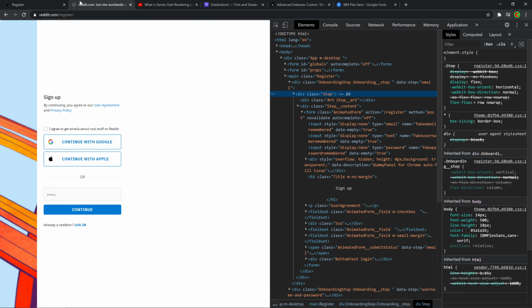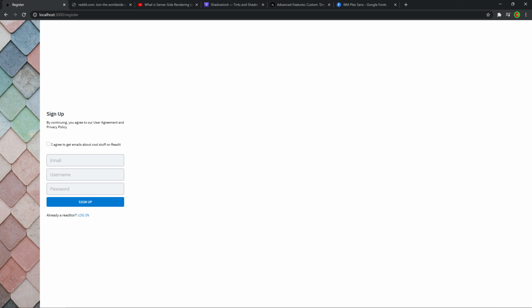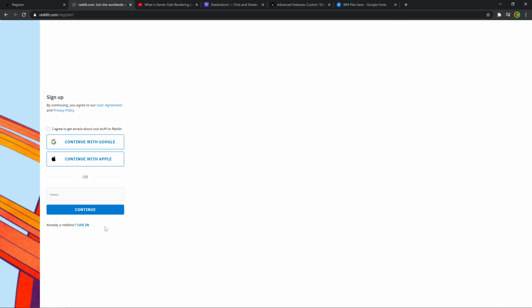So I realized as well these inputs are a bit different to the ones on Reddit. It's strange actually. If you open the inspect tool, this becomes a bit thinner, but that's okay. It's the same now. So let's change the styling of these inputs to match exactly the styling inside of the actual Reddit.